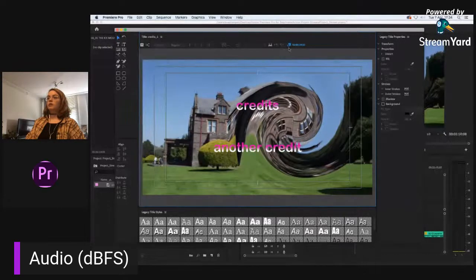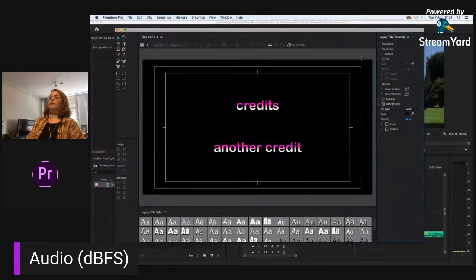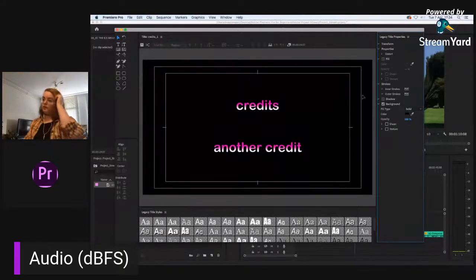Or if you don't want to see the background, you can just click this and then it will be translucent, and you can add a background, maybe a black background, if you want it to have a background, which can also be a gradient, which is also fun.